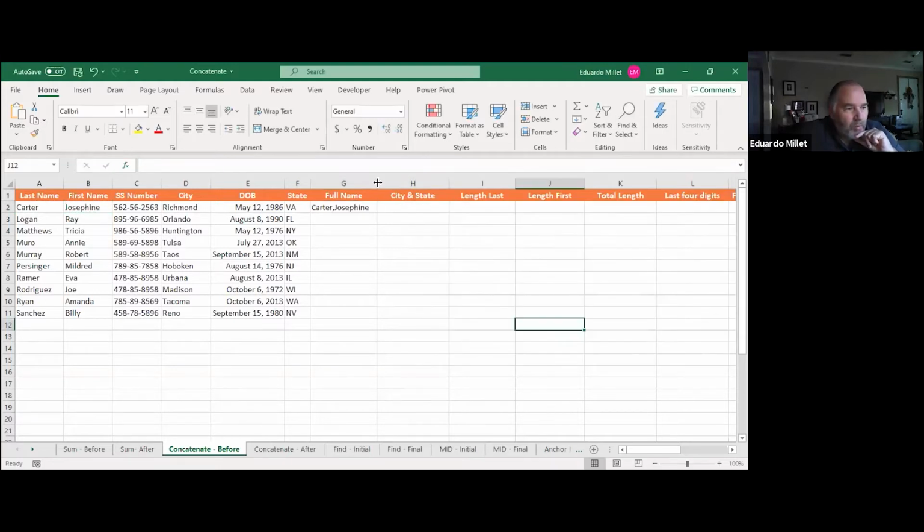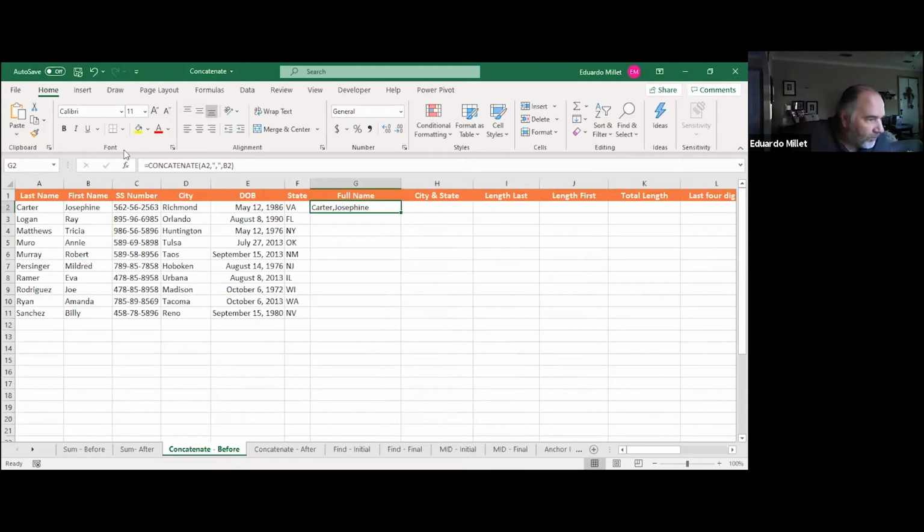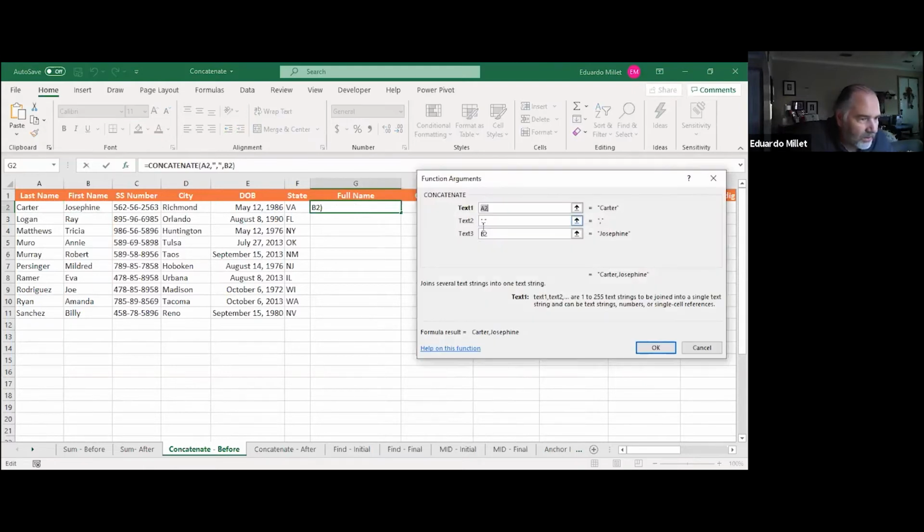So I have another way of using the same information. Actually, if you see, mine is wrong because I forgot to add a comma, and then I need to also add a space. That's going to look better.